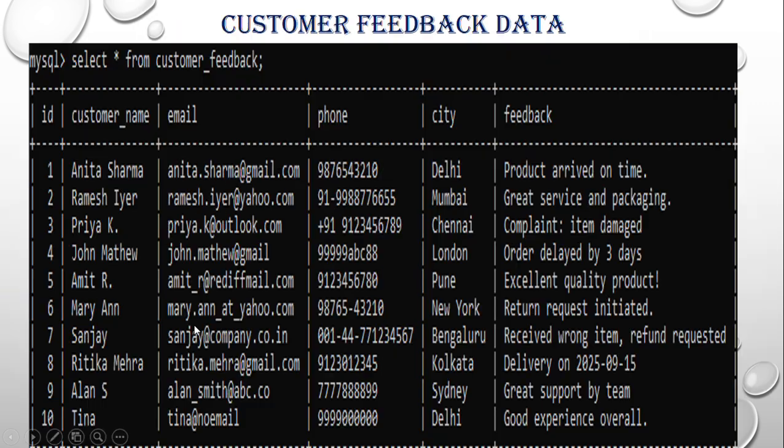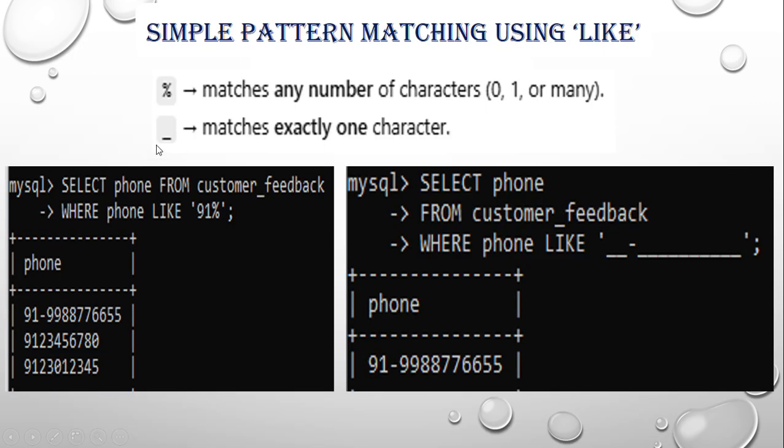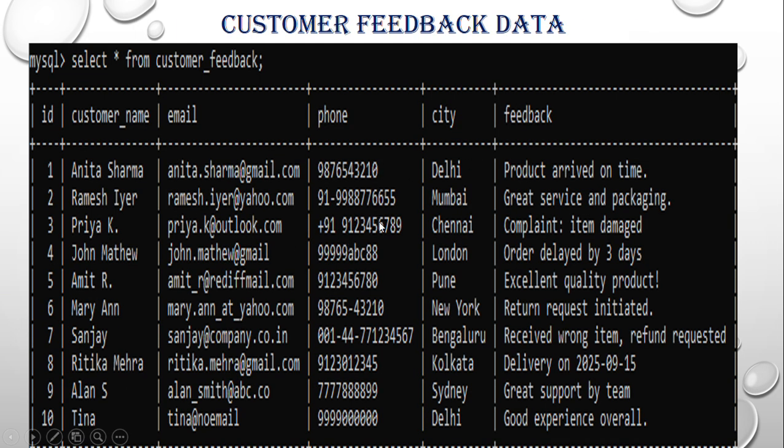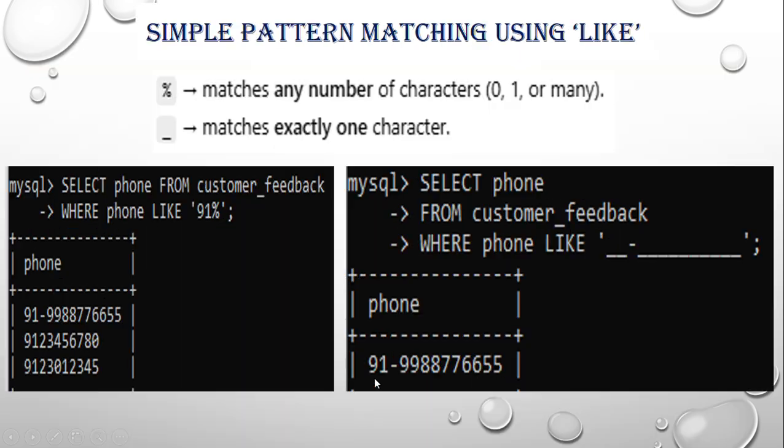Here we have a phone number column. We want to select only those phone numbers which start with 91. So here we are giving the pattern as phone LIKE '91%'. It will select all those phone numbers which start with 91, and then the percentage will take any number of characters after 91. Notice it will only give those values which start with 91. Even plus 91 is not filtered.